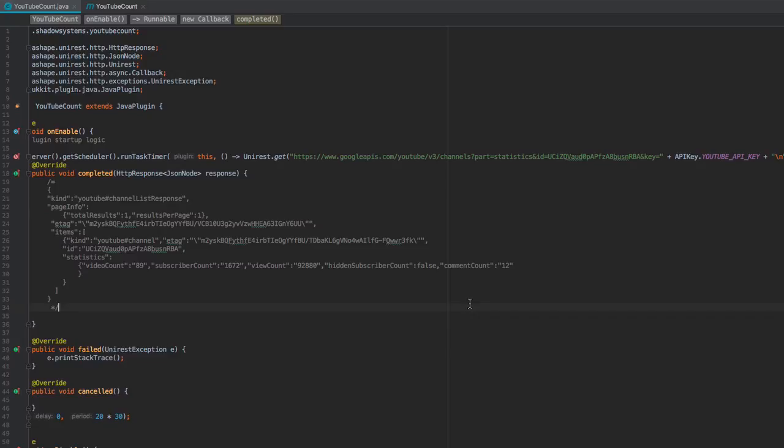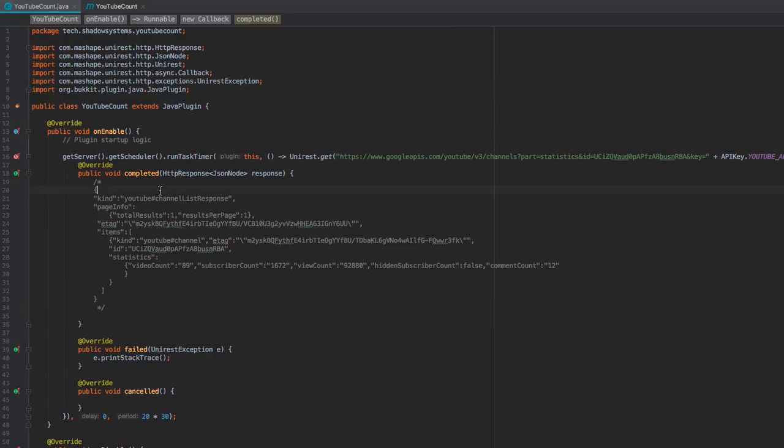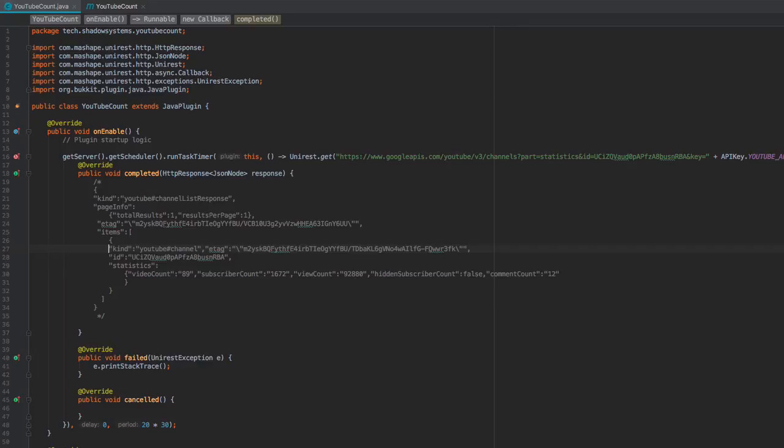Okay, so let me break this down here. So right here you have the start of the JSON object. You have this kind, which really doesn't matter to us, but it might to you. I don't know. Not going to matter for what we're doing here though. We have page info. We have this e tag. We have items, and this is exactly what we want. We want things inside this items array. So inside of this items array, it has all these different variables in here.